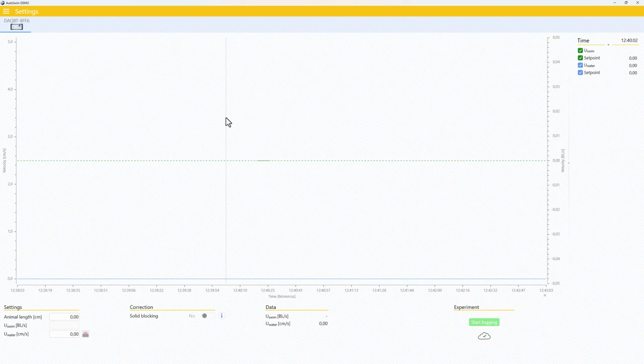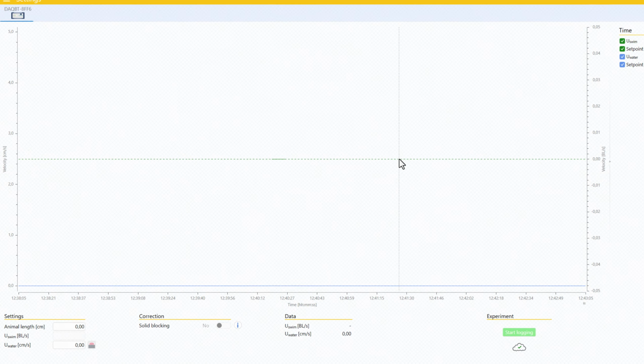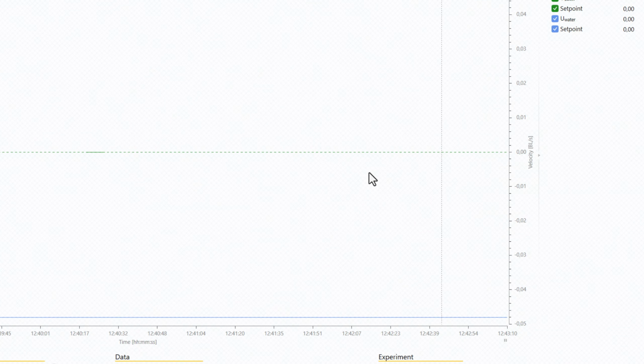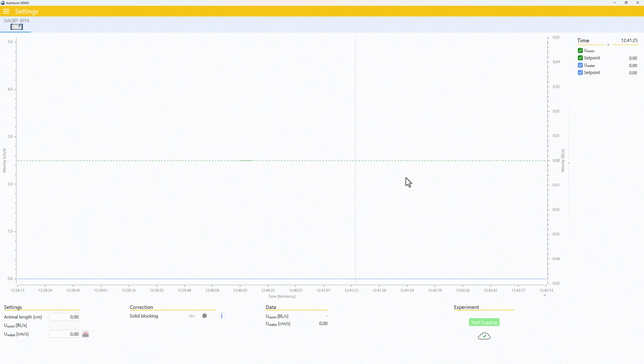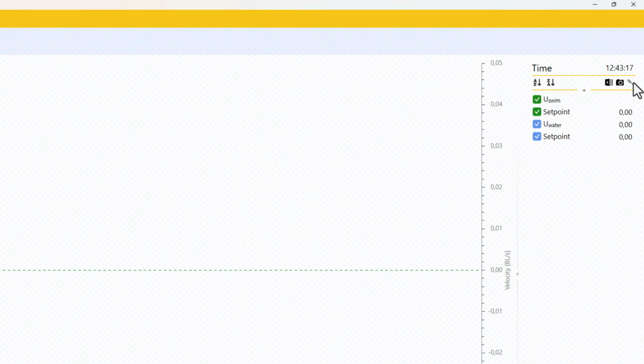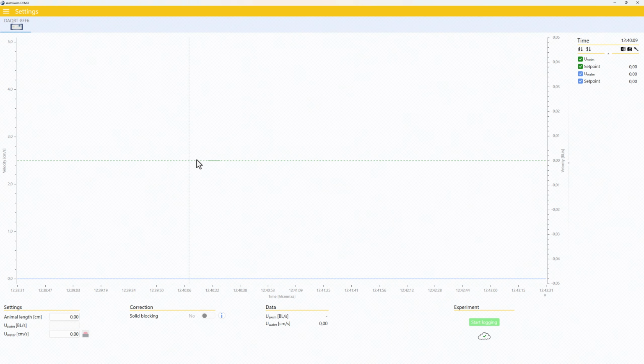Underneath is the graph area, showing you the water velocity in centimeters per second as well as in body lengths per second over time. Again, you can customize the graph layout using the Legend panel menu here, and you can export the graph as an image or an Excel file. The Legend panel below shows you the real-time graph values if you have your cursor outside the graph area, or if you place the cursor inside the graph, you will see the cursor selected values.